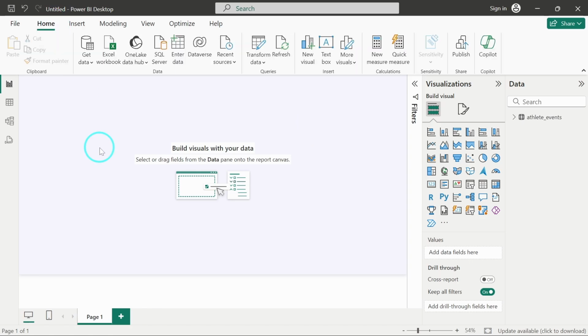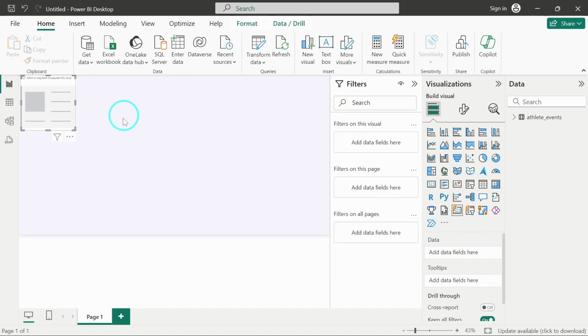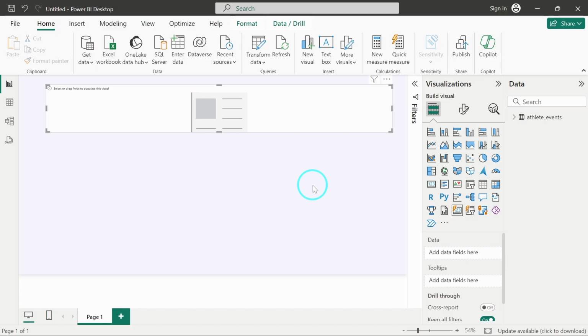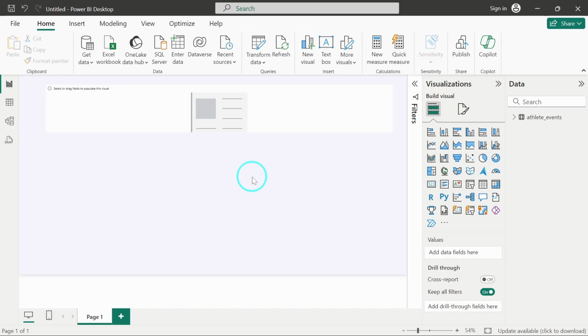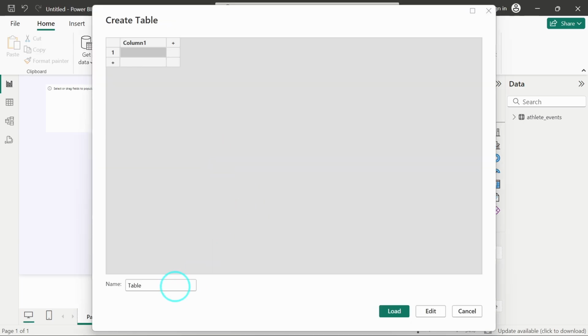Now we will start building our dashboard. So first of all, we will make the KPIs which were at the top. In order to make those KPIs, I will use this new card visual over here. And now we will make different measures for those KPIs. In order to make new measures, I will create a new table. I will rename this table to measure underscore. I will click on load.